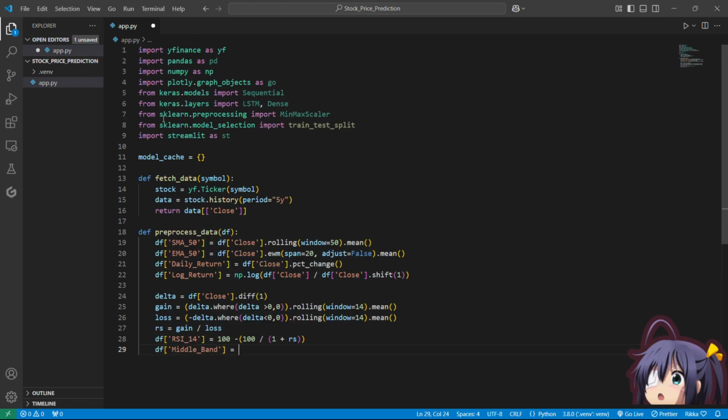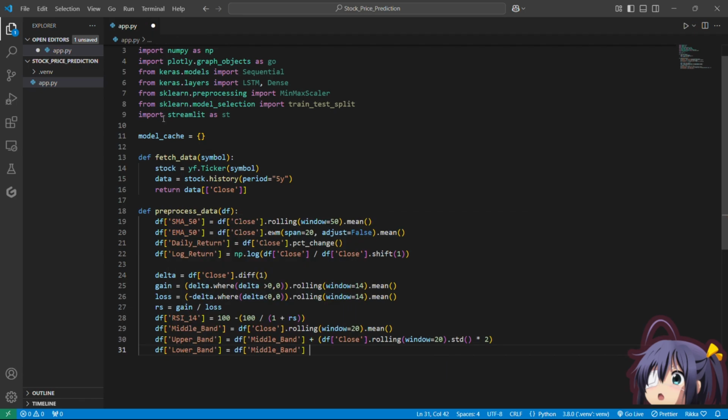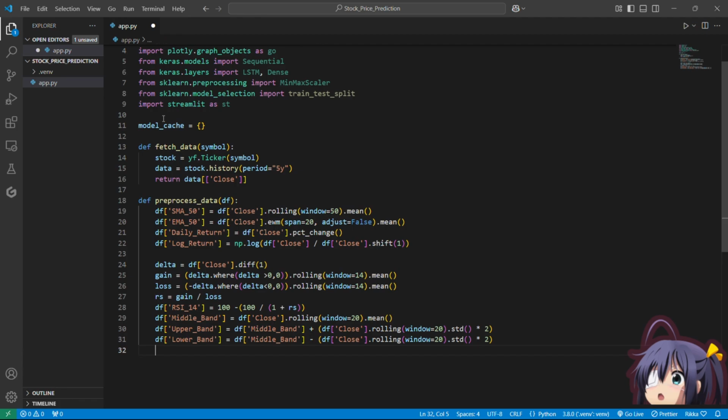And then we will add the Bollinger Bands. So Bollinger Bands consist of a middle band, which is a 20 days SMA, an upper band, which is 2 standard deviations above, and a lower band, 2 standard deviations below. After that, we will add momentum and volatility.